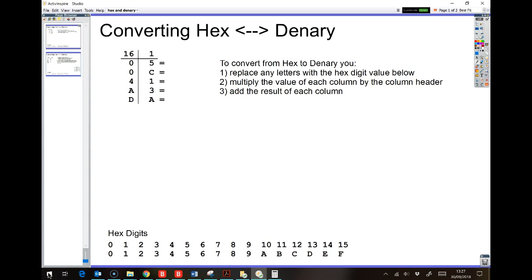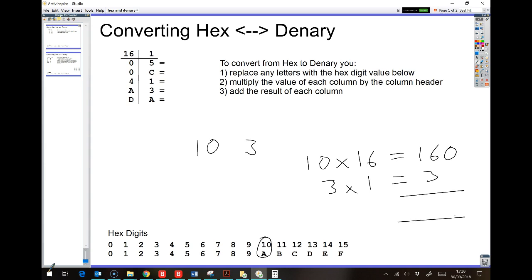Now we've got A3. This one is nice and easy. So we find A, which is 10. So instead of A3, what we've really got is 10 and 3. So we do 10 times 16, and then 3 times 1. 10 times 16 is of course 160. 3 times 1 is 3. Add them up, 163.